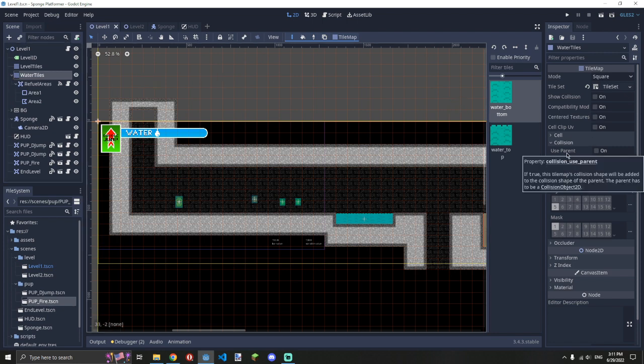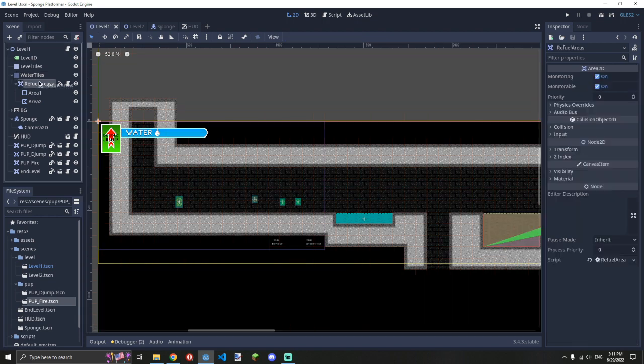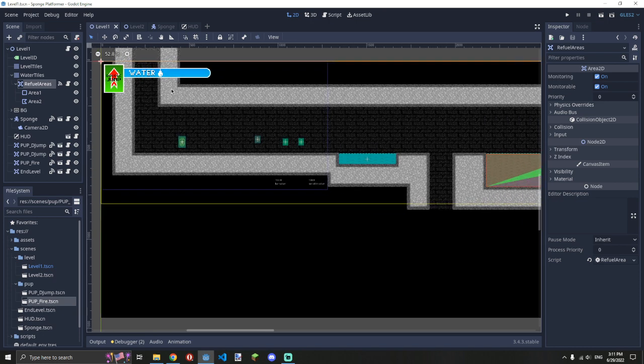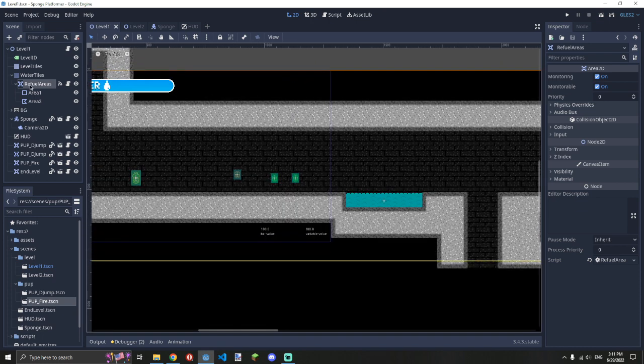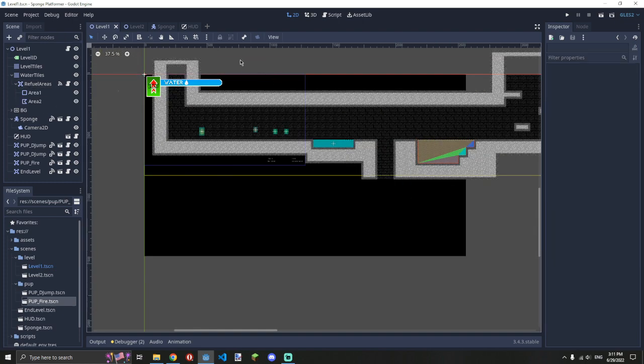Okay, so if we read this, if true, this tile map's collision shape will be added to the collision shape of the parent. All right, the parent has to be a collision object 2D. So, well, I'm not sure if that would work. That's not what I wanted. Do we really want to start shuffling stuff around? Here, you know what? I'm curious. Though, I'm gonna have to start looking that up.